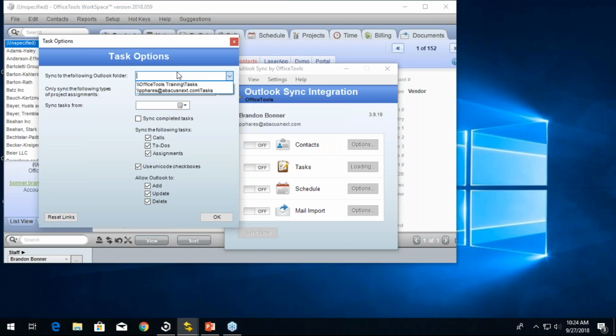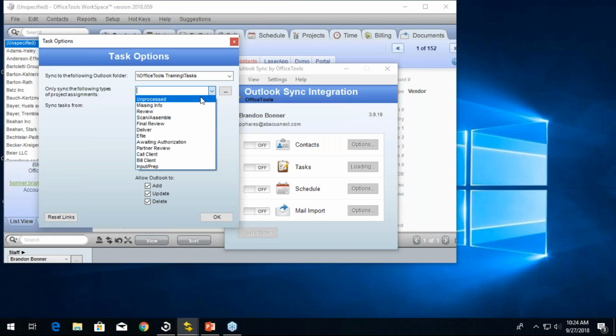Okay? So you would pick your folder here. We'll just call it the training tasks option there. And then you can sync specific types of assignments. So this is getting into the project. If you only wanted your unprocessed projects to show up in Outlook, well, you can choose that. If you only wanted your missing information projects to sync into Outlook, then you could do that. So you're choosing which assignments you'd like OfficeTools to sync into Outlook.